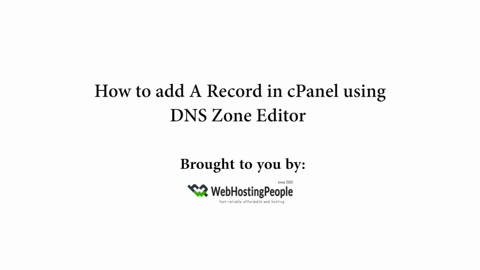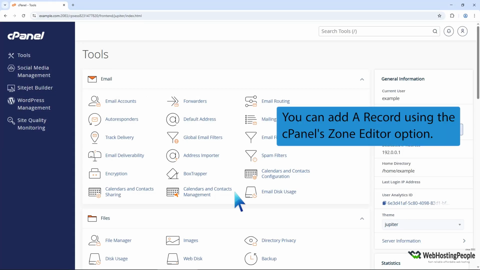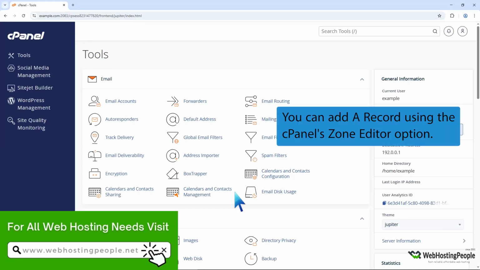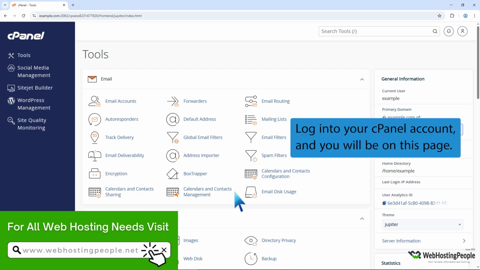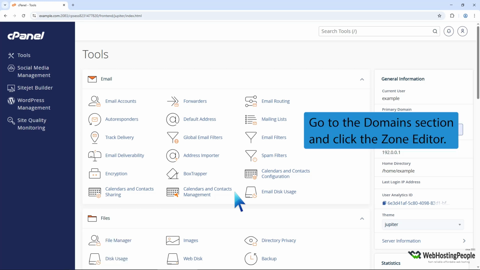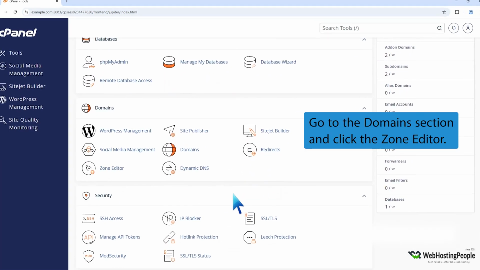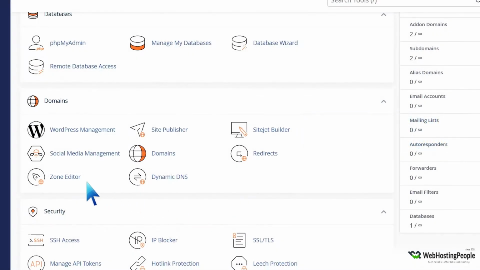How to add A record in cPanel using DNS Zone Editor. You can add an A record using the cPanel's Zone Editor option. Log into your cPanel account and you will be on this page. Go to the Domains section and click the Zone Editor.